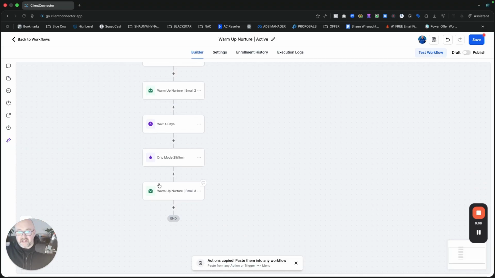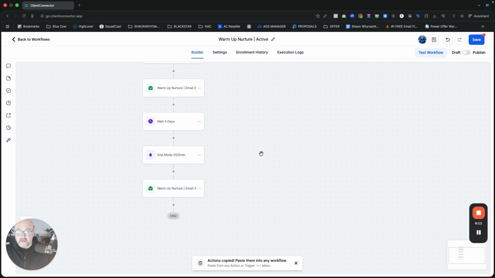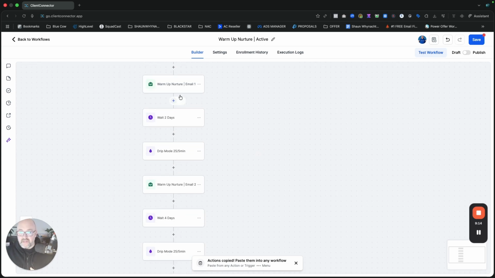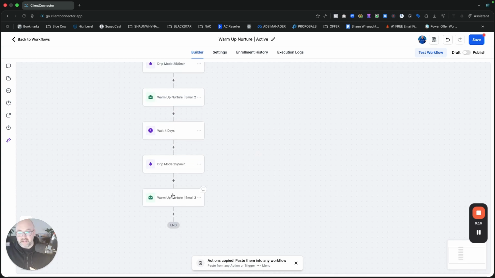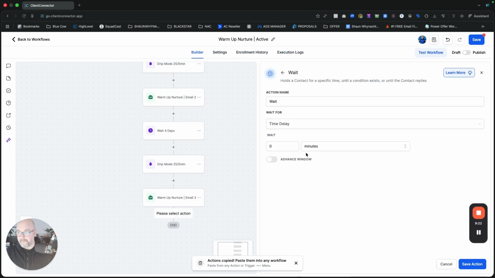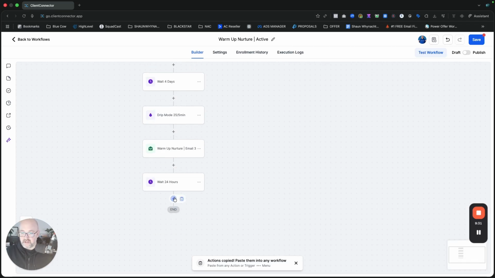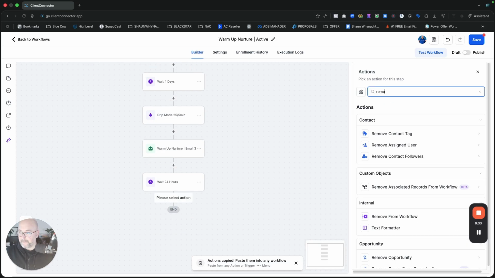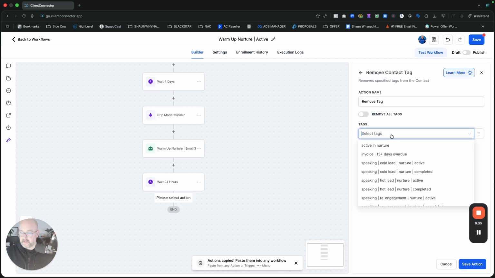Now, once you're done that nurture, there's a couple things that a lot of people don't do at the end. So the thing you want to do is you want to remove that active in nurture tag that's in here. So maybe you don't want to do it right away. So what we tend to do is say, okay, let's wait at least 24 hours, right? So we'll wait 24 hours. And then they're going to have the actions of removing the tag. So remove active in nurture.